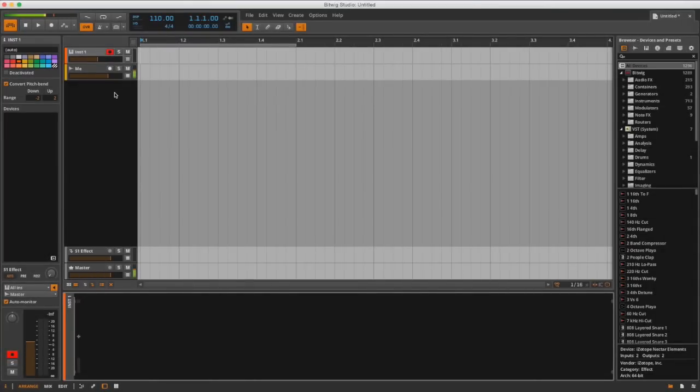Anyway, let's get started. First thing I'm going to show is quantize recording. If you're not sure what that is, it just means that when you record some MIDI in, it will quantize to whatever you have it set to, whether that be 8th notes, 16th notes, whatever. A lot of people don't know about this little button directly to the right of the automation recording.